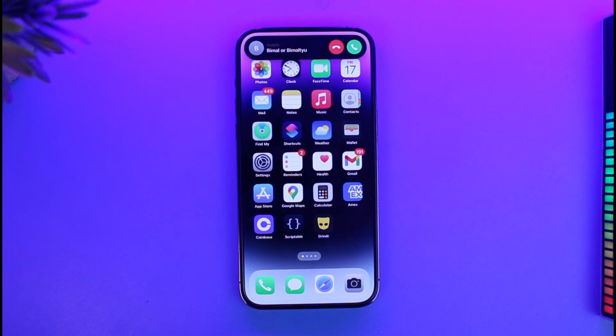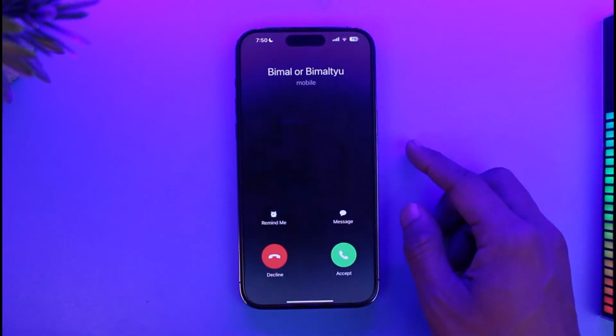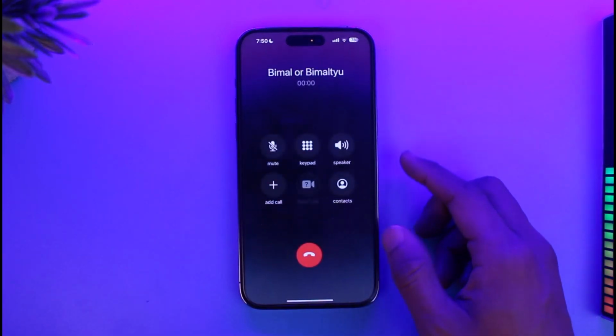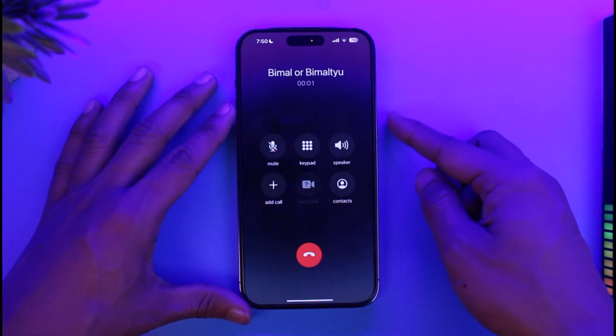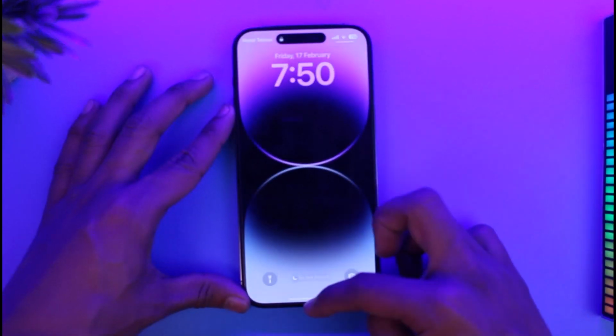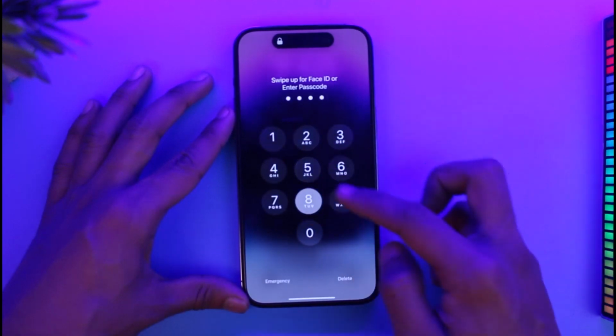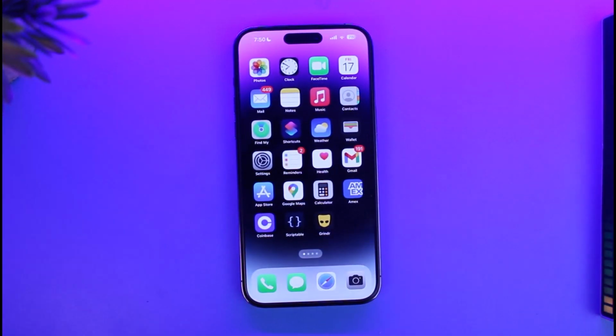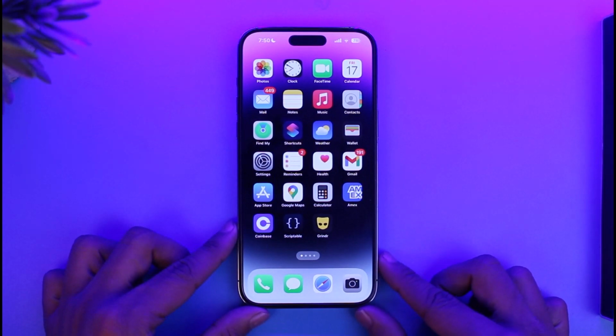So as you can see, I've received a call. So what I will do is I'll go ahead and pick it up. Now once I basically pick it up over here, all I will do is, in order to end it, I'll press this side button. Once I press the side button, the call is basically going to get disconnected. As you can see, the call has been disconnected as well. And that's basically how you can use power button to end calls on iPhone.